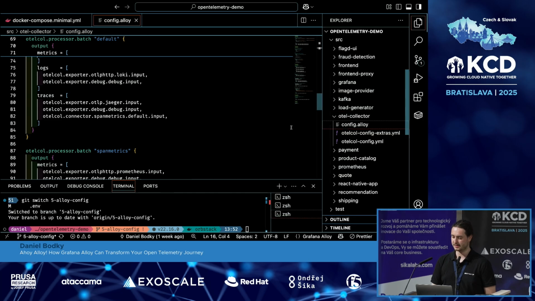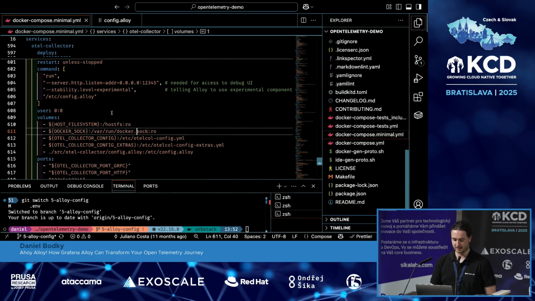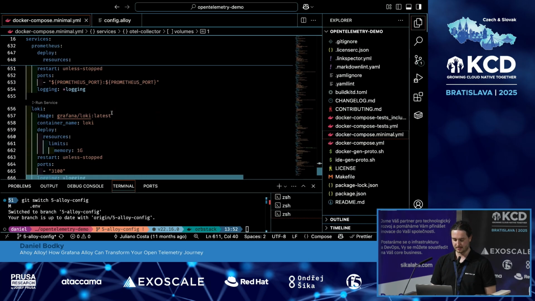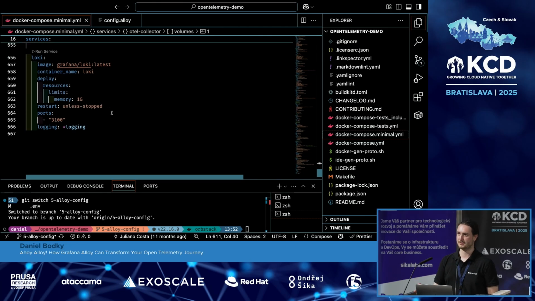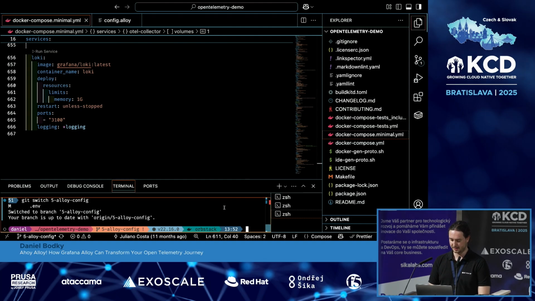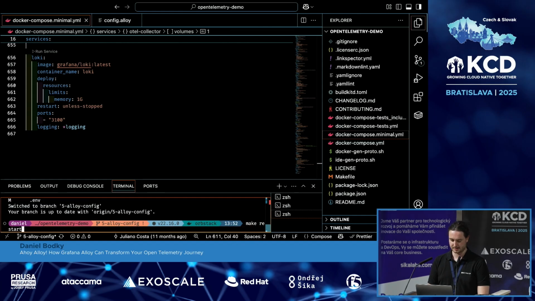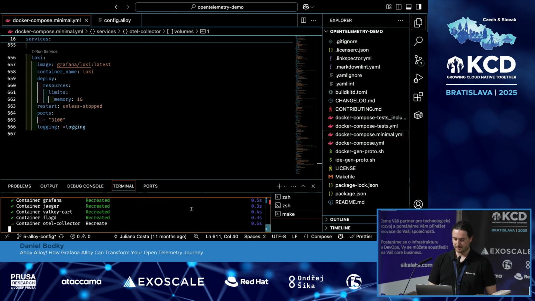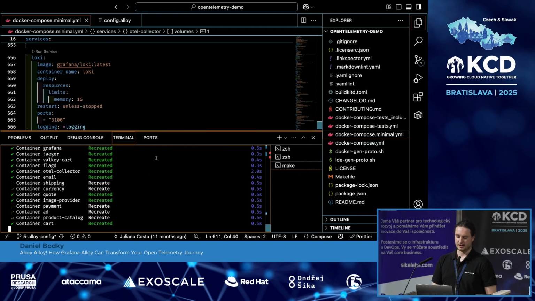I also added Loki to the deployment instead of OpenSearch, because as we saw earlier, OpenSearch is not supported, so logs go to Loki now. I adjusted the dashboard definitions in Grafana, and what I'm doing now is I'm going to restart the whole stack to make sure that no data is preserved. This might take a few moments. And this way we can check.